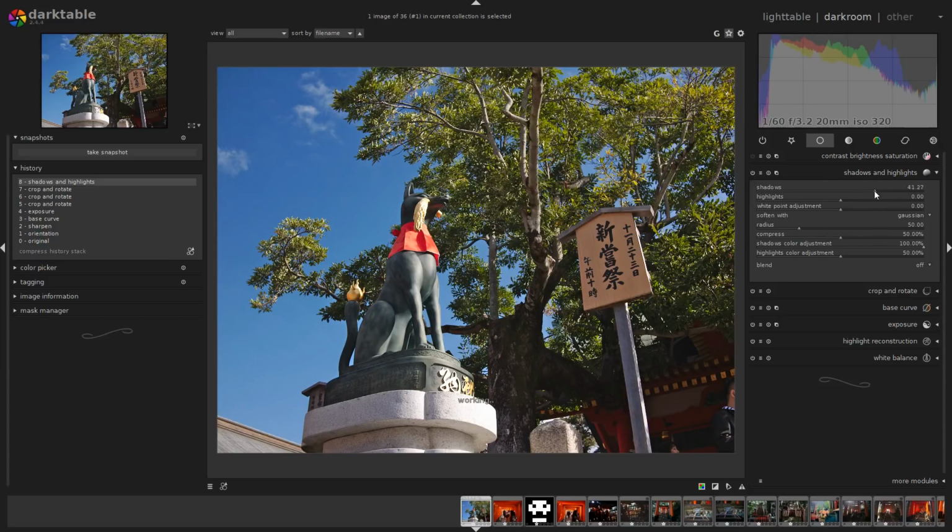At this point, I will lower the shadow sliders down because the boost in the shadows is a little too strong to me. At the same time, I want to boost the shadows on the fox, but not so much on the tree on the other hand.